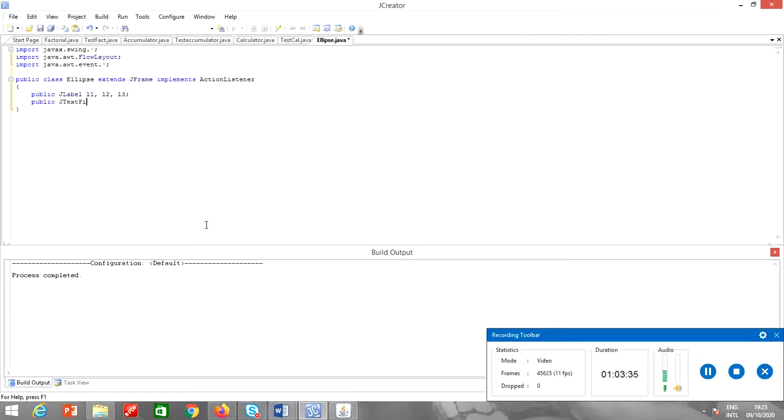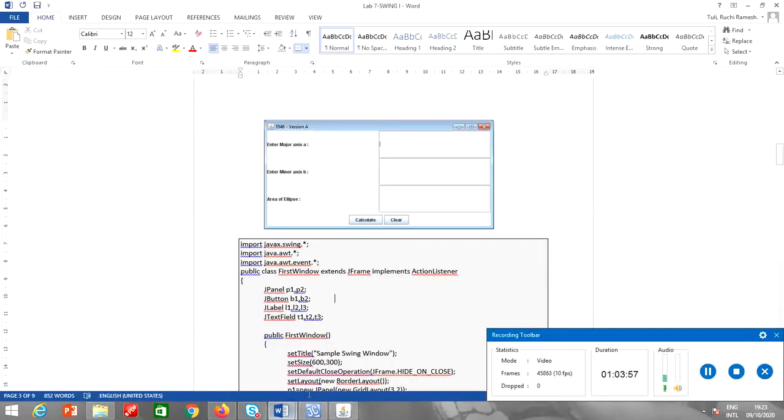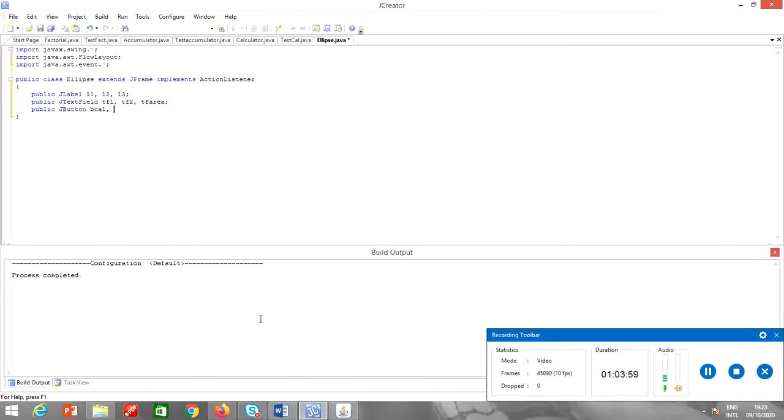Public JTextField TF1, TF2, TF area, and I have 2 buttons, public JButton vcal, and what is the another one, be clear. Be clear.